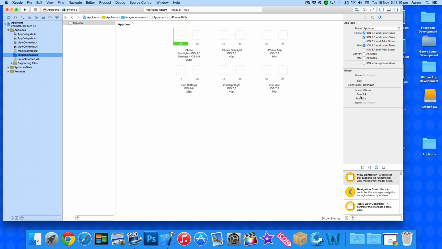But really importantly, you need to make sure what scale it is. As you can see here, this scale is 2x. This means it has to be times 2 the size that it wants. So where it says it needs 29 by 29, you actually need, if I can do my calculations correctly, 58 by 58.